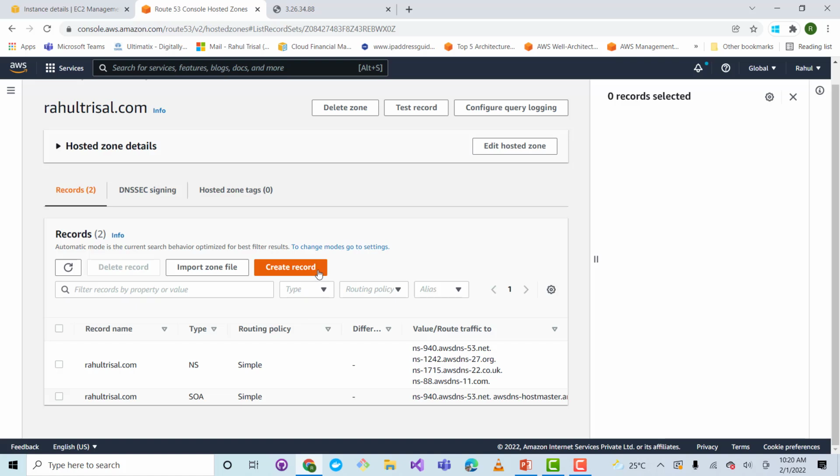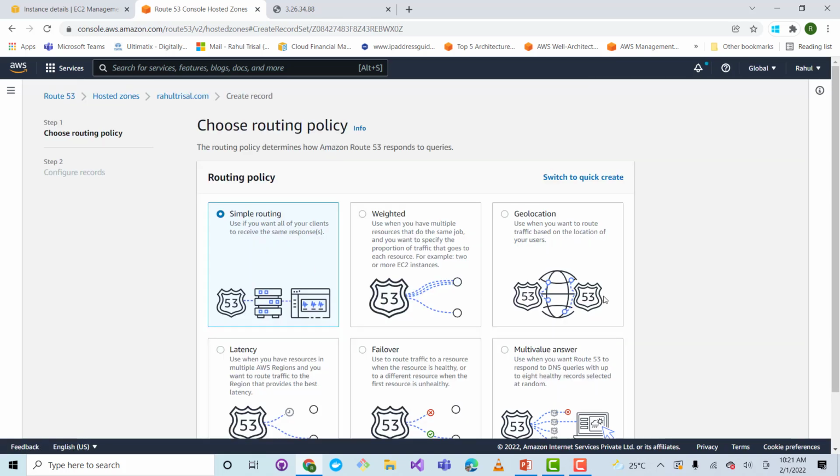Now we have to create a resource record. So what does a resource record do? Now all your requests for rahulthrissell.com will come to this name server. But now suppose you want to have www.rahulthrissell.com or blog.rahulthrissell.com, which need to go to different web servers. So that's where you create the resource records. Okay, so now let's create a resource record.